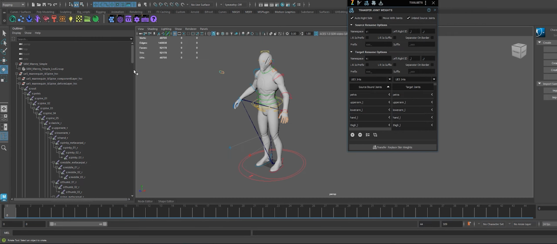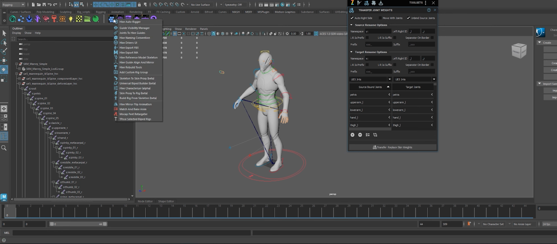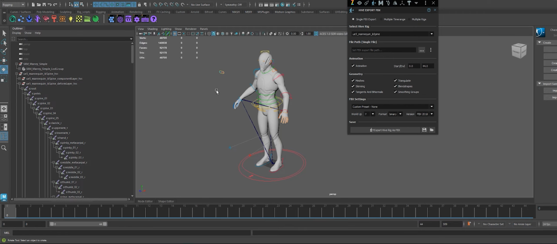If you want to export this, you can click over here and then here we have Hive Export FBX. Here you can click on single FBX export and click what you want to export, and these are the options. Here are some channel boxes. Whatever you want you can keep and the rest you can uncheck. And using this you can just click on export Hive rig as FBX.